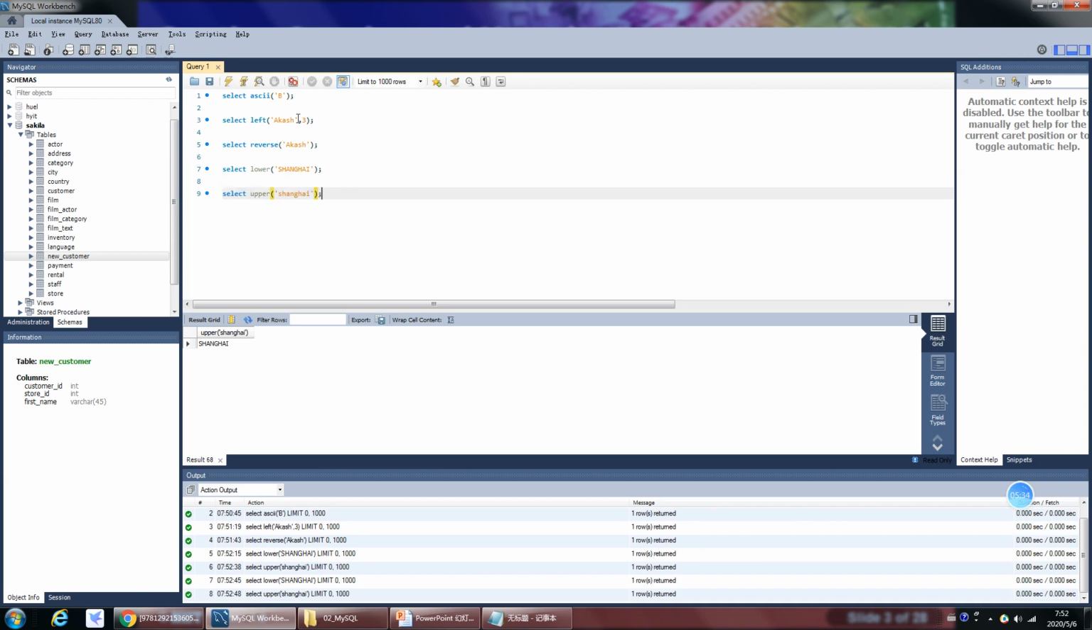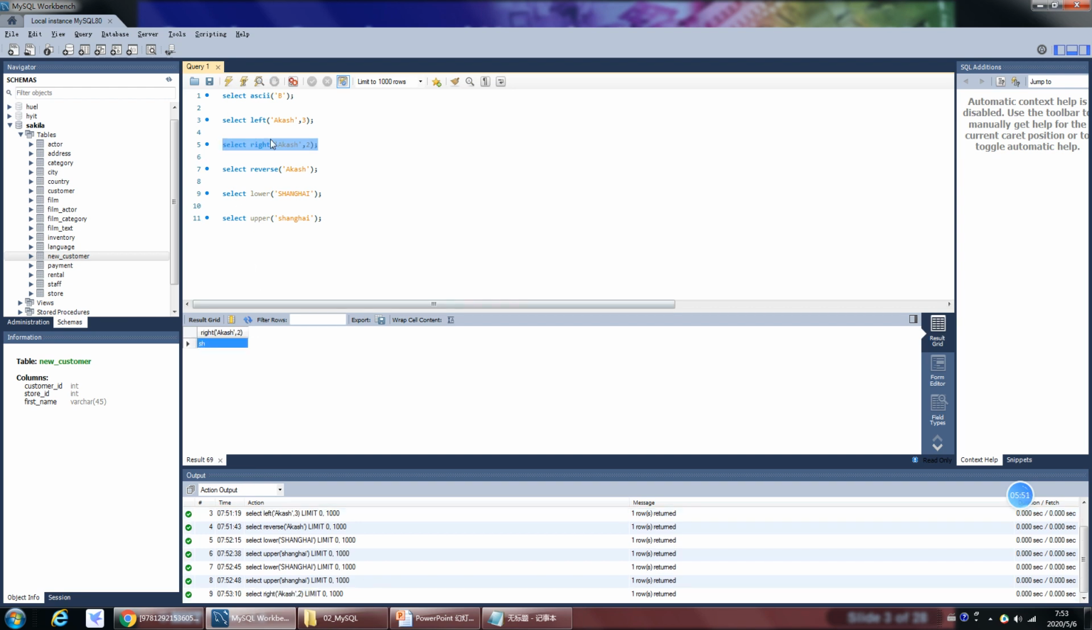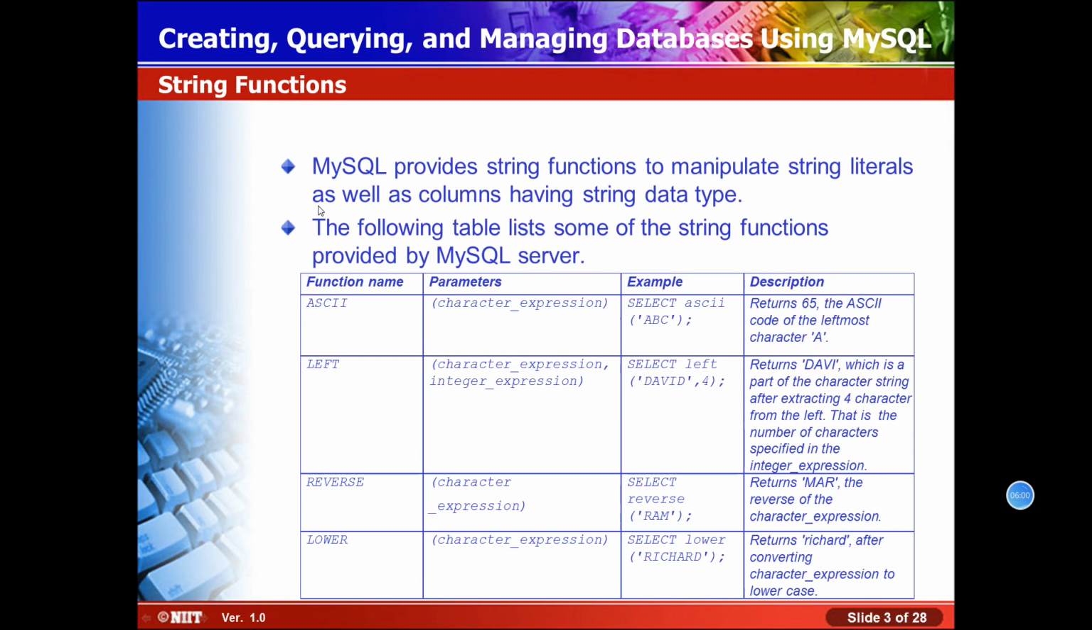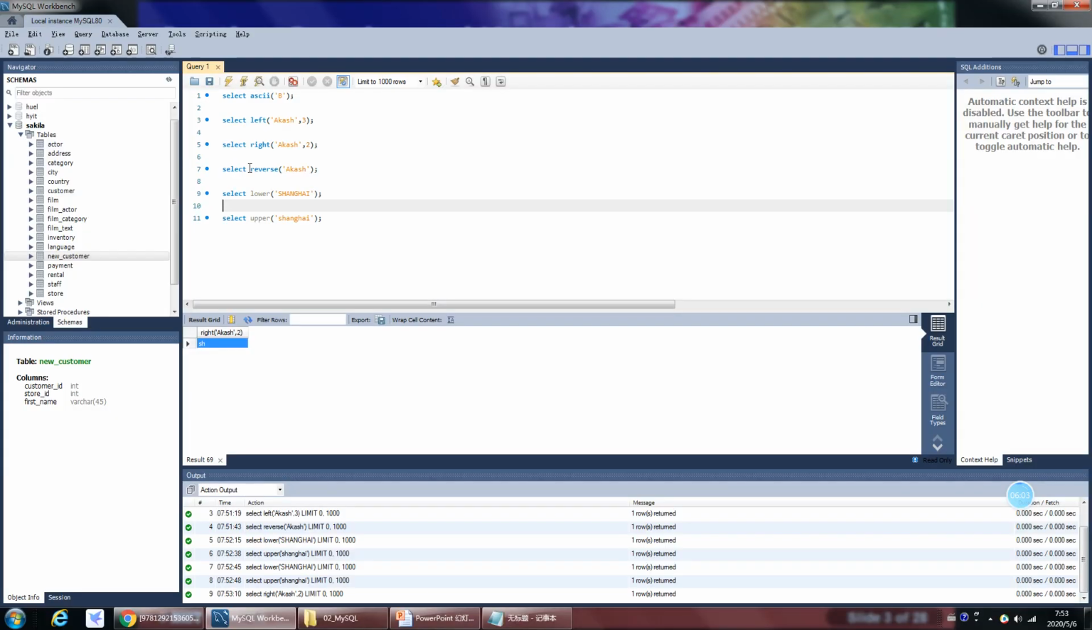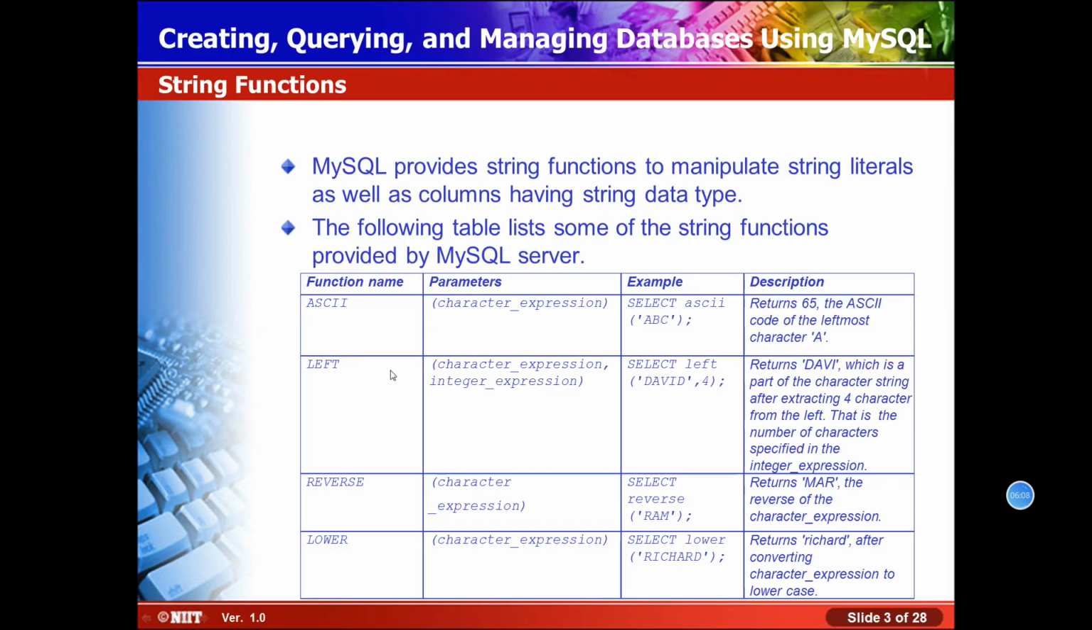Like left, there is also something called right. From the right side I want 2 characters. Select and execute. You can see I am displaying only 2 characters from the right: 1, 2, sh. Understood? These are some functions, and these are all string functions. Why? Because we are working on strings. I hope you are understanding this.